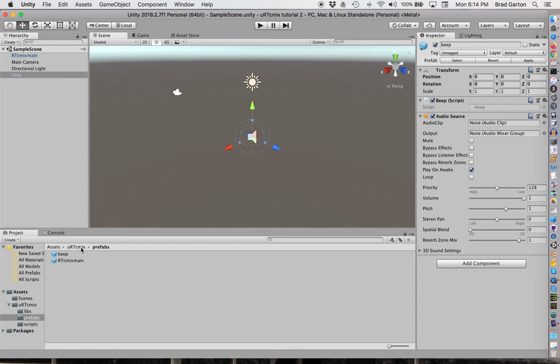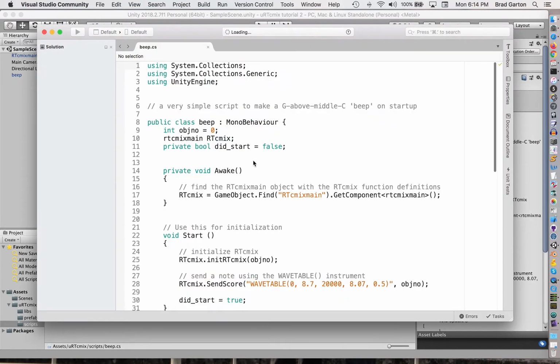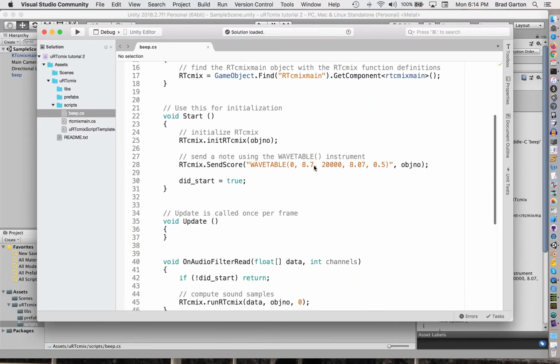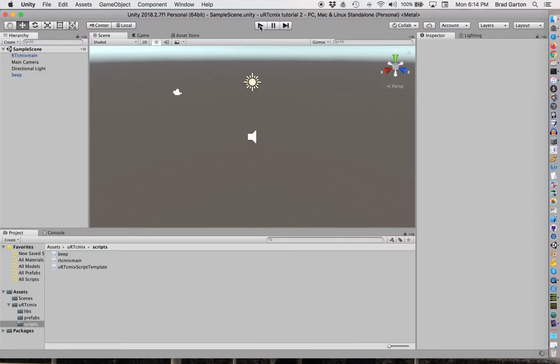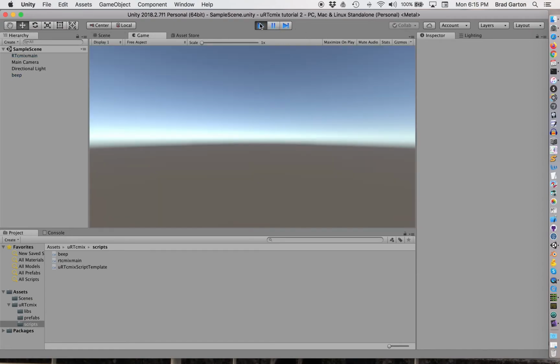Okay, now we're going to modify this beep so that it makes a very short beep. Then we'll just have it repeat over and over again. So let's go to our scripts and open up the beep C# script that makes it go. And there we've got all the things that allow it to work. There's our wavetable. Right now it's set to 8.7 seconds. Let's make it be only a half a second. Okay, so now if we play our beep, we'll get a very short beep when we start up the script. Here we go. Yep, over and over again.